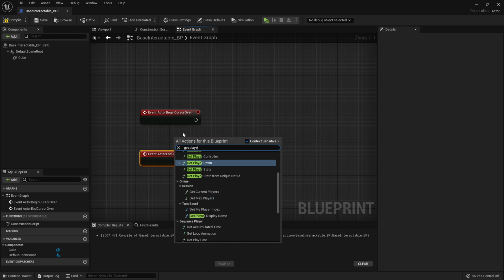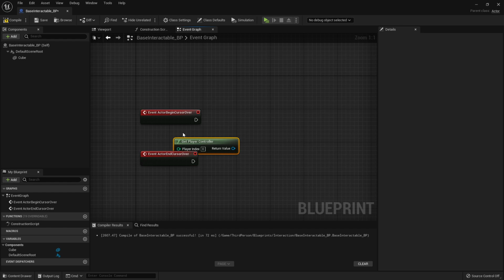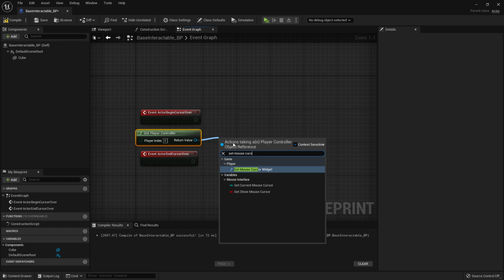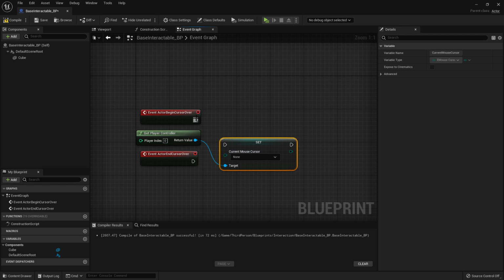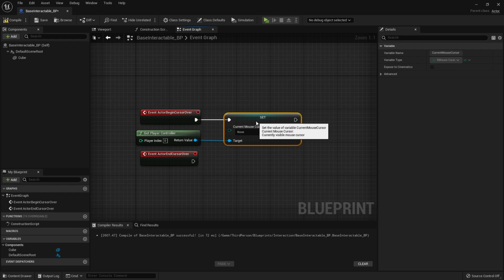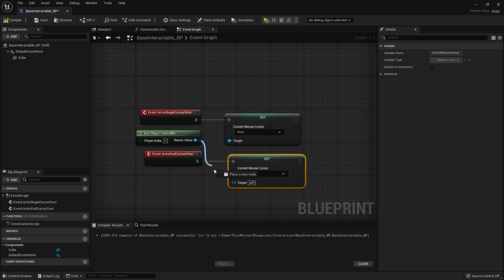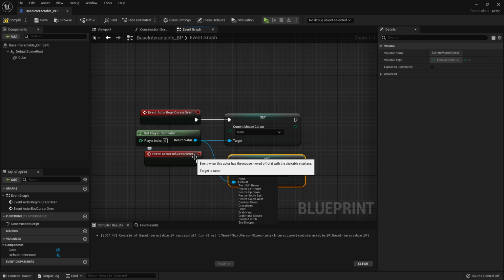We'll get the player controller, and we will set mouse cursor. So we can set the current mouse cursor. So I'm going to copy this and paste it to the end overlap. What this does, it will let us define which cursor widget we'll use based on what we're doing. So on end cursor overlap, we're going to use the default.